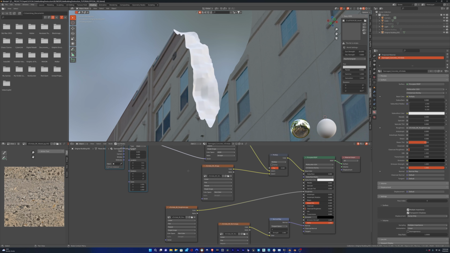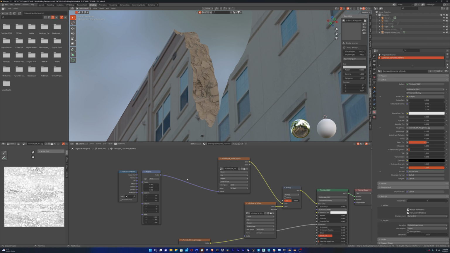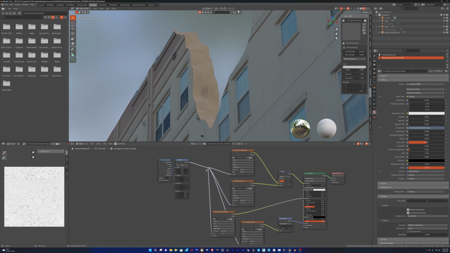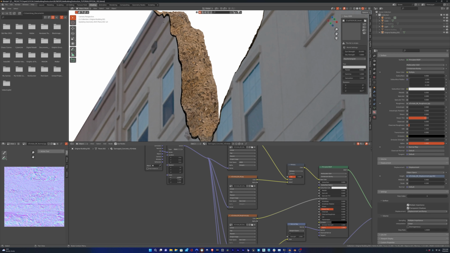But because we have an albedo, ambient occlusion, roughness, and a normal map, we actually have to change the mapping for those as well. So we'll divide this and plug in the mapping to each one of these into the vector slot. And now if we change the scale in the mapping node, it's going to change all of these other nodes as well so that they'll correspond to each other and nothing will be thrown off.